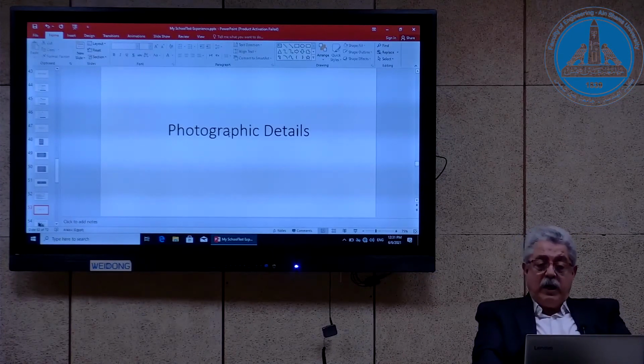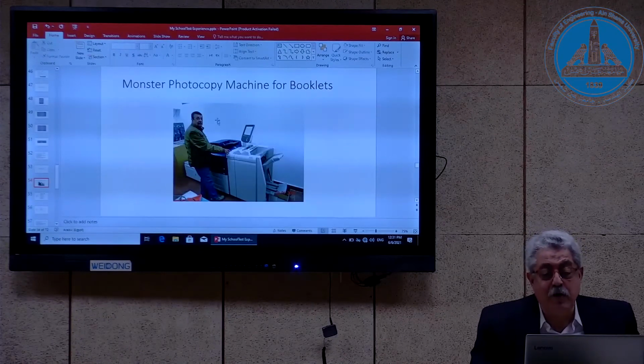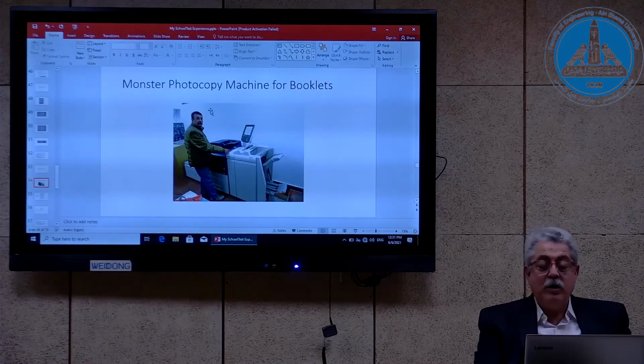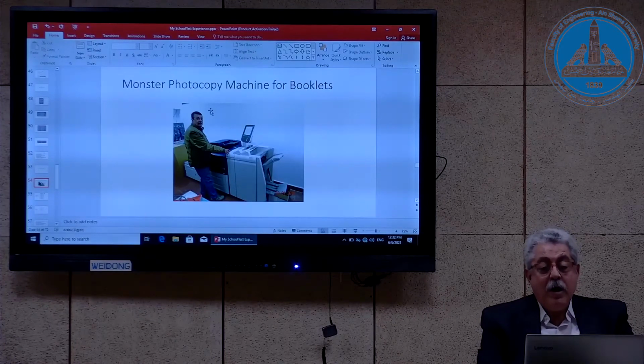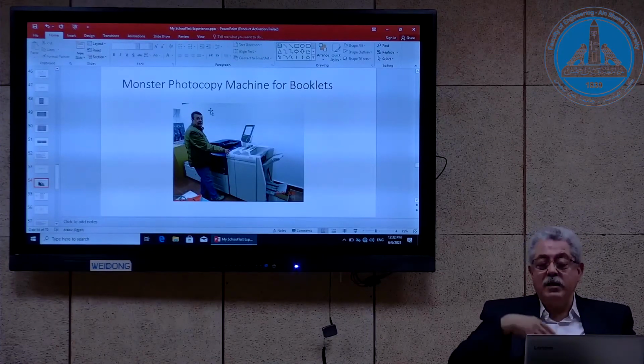These photographic details, I used my camera to document what happened in reality, and this is a picture of the monster photocopy machine. If you like to have 4 different forms of questions, and every question has 8 papers, you have to give this machine 8 by 4, 32 pages that the machine will photocopy in A4 size paper, fold it and staple it, and it goes out of the machine with the same order of the form. They go as booklets for A, B, C, D, then repeats again.